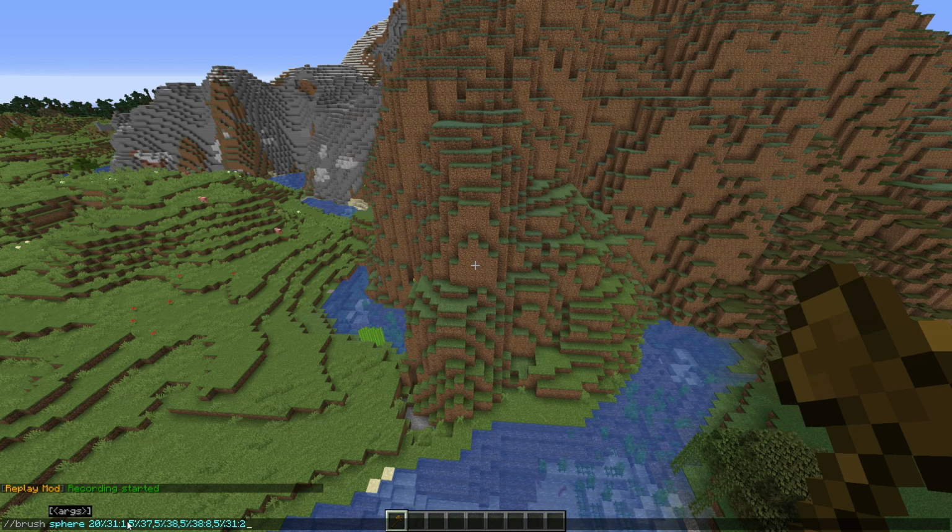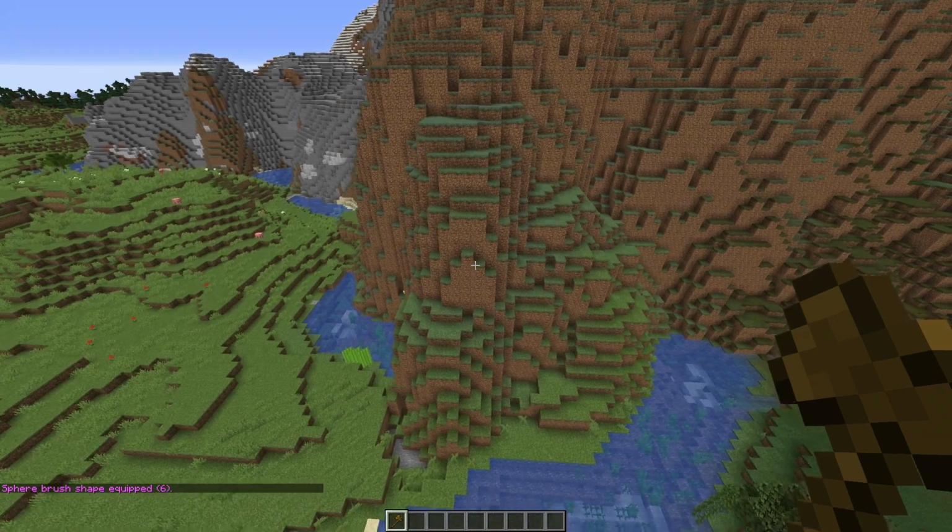Now that gives us 20, 25, 30, 35, 40% used up, and then we're going to have 60% as 0, which is air, and then we're going to do a radius of 6, and that radius of 6 is then going to give us the biggest possible sphere that we can have. Bang that, and we've got a sphere equipped.